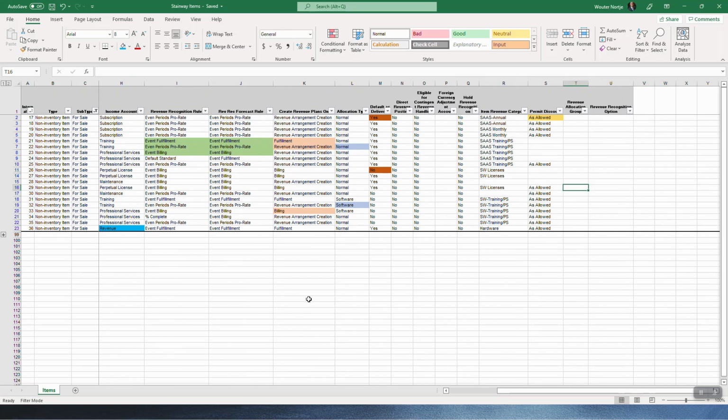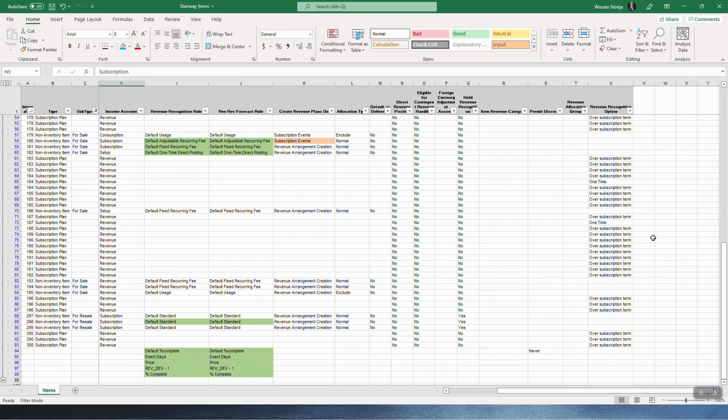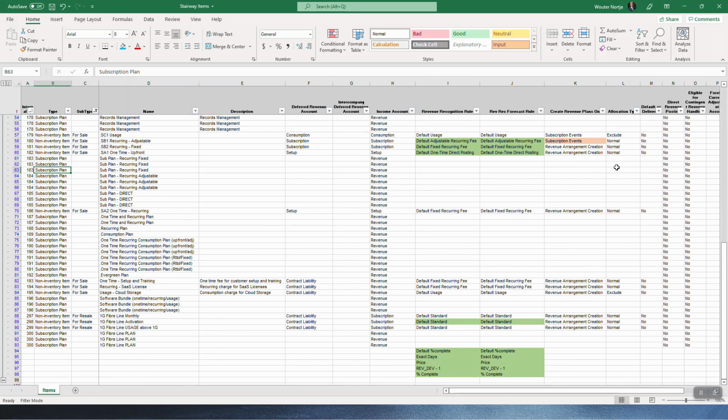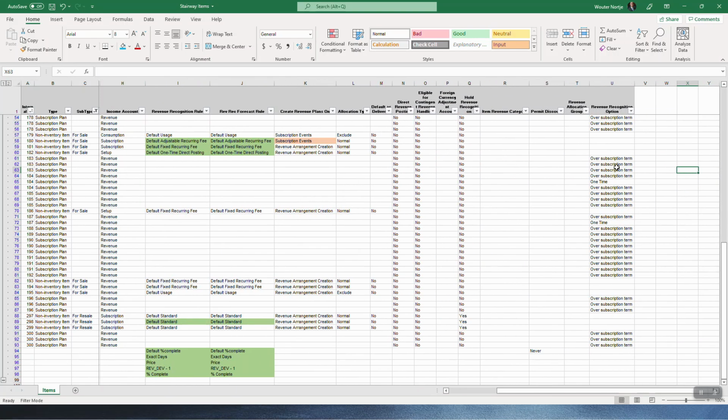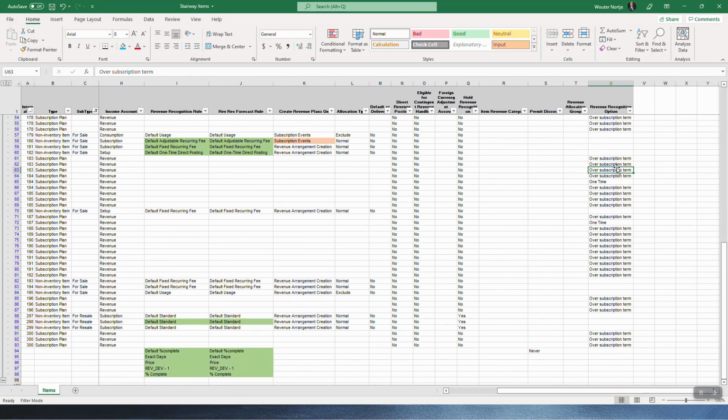So you can see they don't have a group, they don't have the revenue recognition option, they only have this for subscription items. I'll just quickly show them here. So here you can see for all of these subscription plans, they have this option, the revenue recognition option. And there's a couple of different ones.